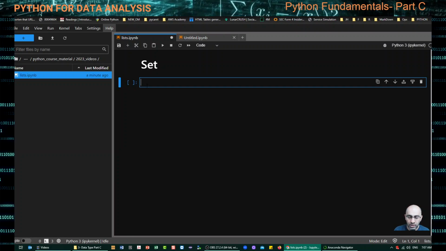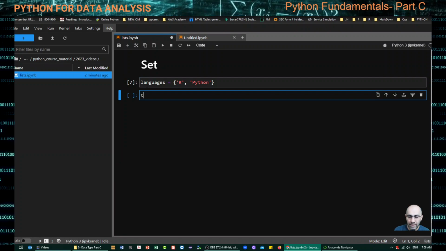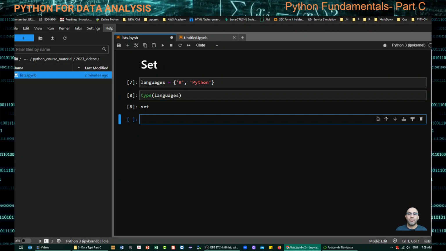Let's create one set. I'm going to use, this example is from your handout, languages equal to R, comma, Python, all right? And if I look at, as usual, type of languages, I'm going to get a set. So as you can see, sets are created by enclosing its members between two curly braces.